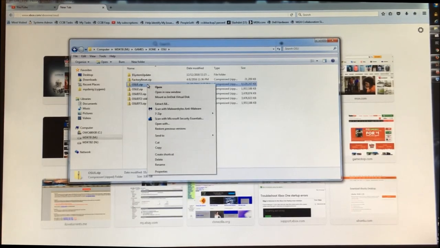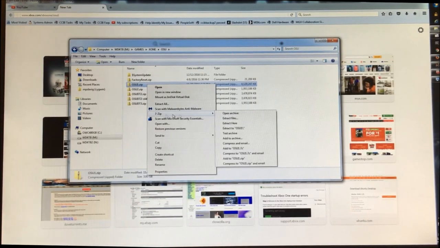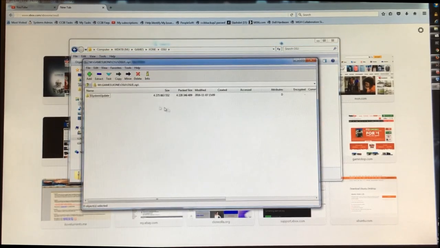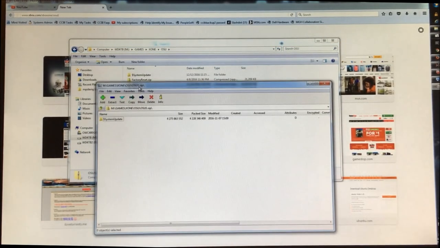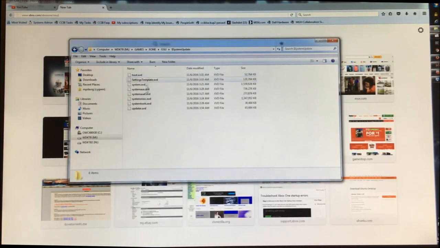So I use 7-zip a lot. I right click it, select 7-zip, open archive. And here is our system update. And you just click that and click extract, and I extract it right to here. And this is the result of that, a bunch of files here.